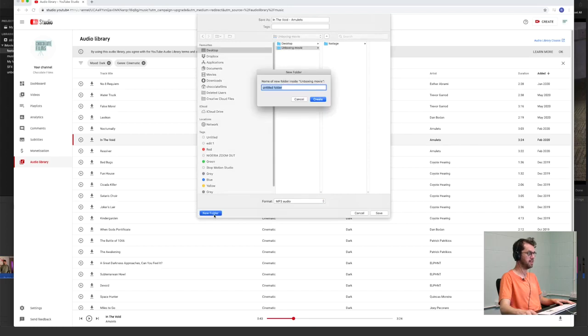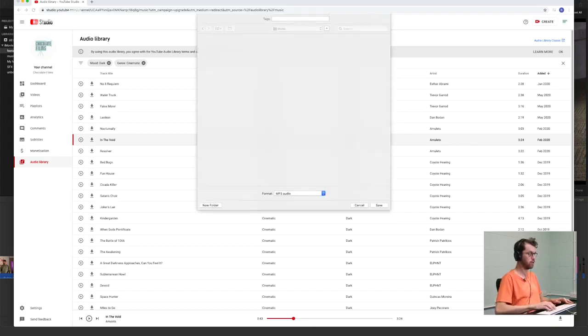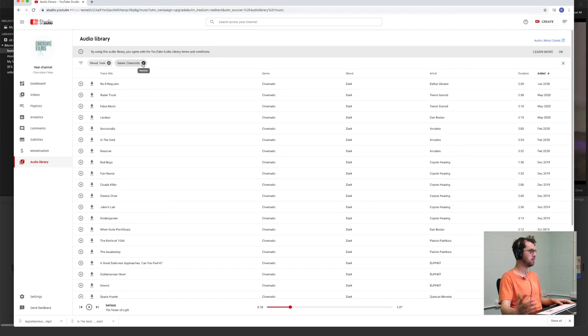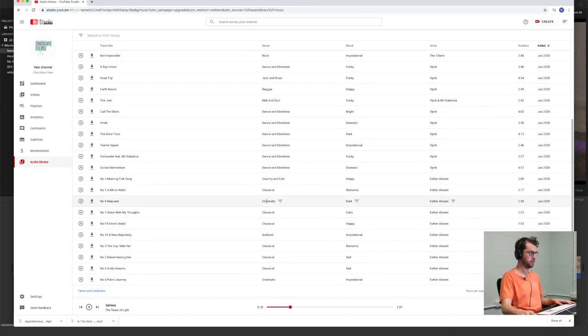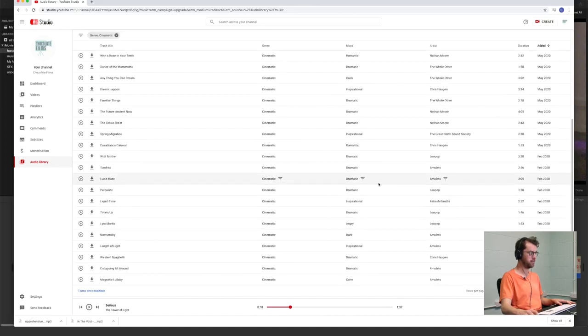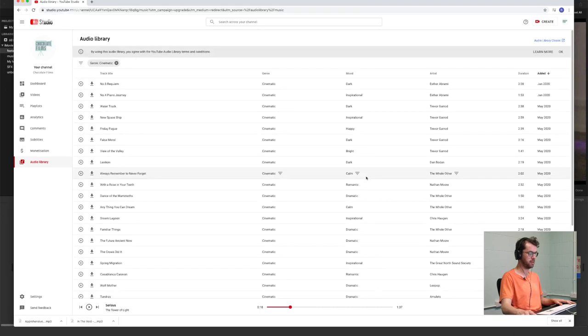And so just to keep it tidy, I'm going to make a new folder called music. But just to emphasize how important music is, let's just clear those filters. We'll stick with cinematic, but let's go for something that's maybe calm.